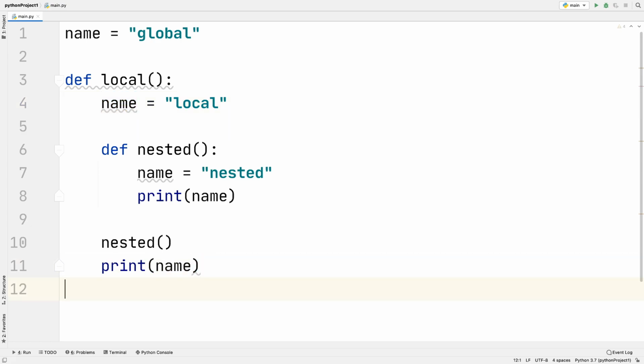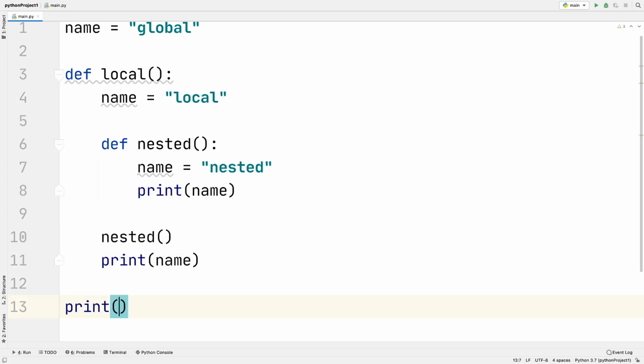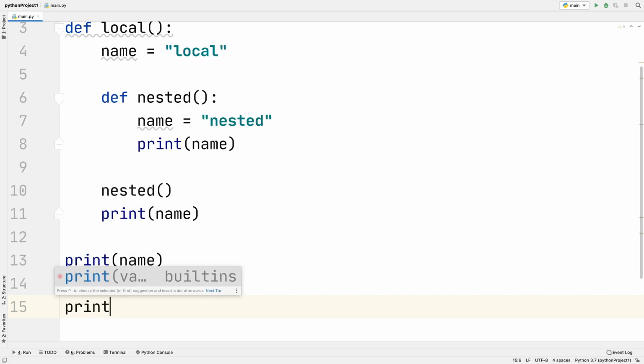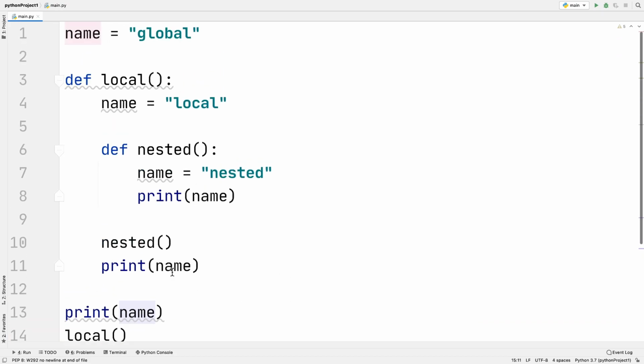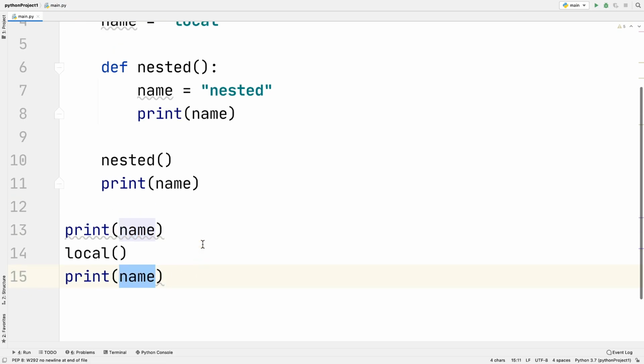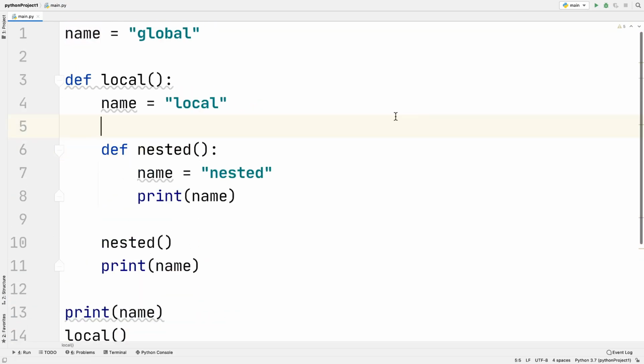Now I am going to just print the global value. So you can see here when I am typing this name, this is highlighting this one and this one also, right? No other name, right? So it means this name is referring to the global one, right? Now I am calling the local, and then again I am printing the name here, right? So you can see this global is referred by this name and this name, right? Now let me just run it and let's see what we are going to print here.